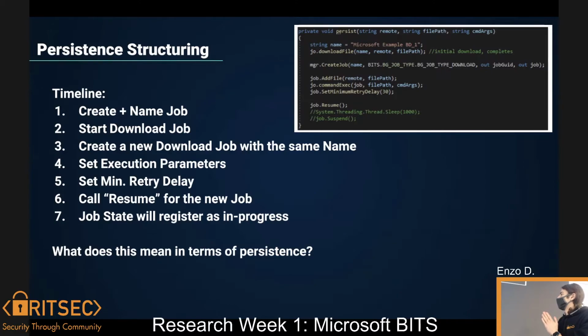So, as I was saying, you resume this job with the same name as the original job, which is registered as complete. So now that job will run with whatever file you want running. It's identified as the job being complete and in progress at the same time. So it executes and is complete at the same time.